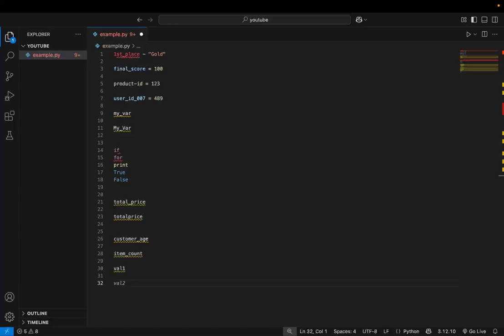The best way to internalize this is to start writing your own simple Python programs. Experiment with different variable names, assign different types of values, and try using them in basic calculations.